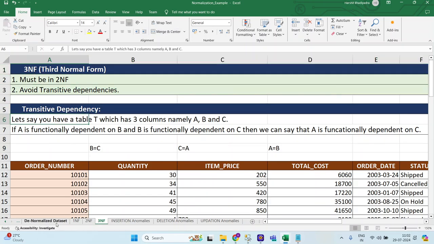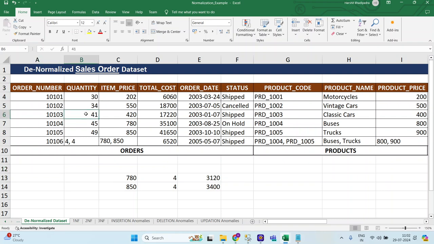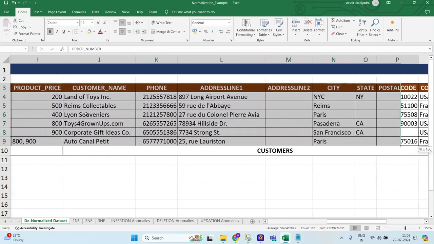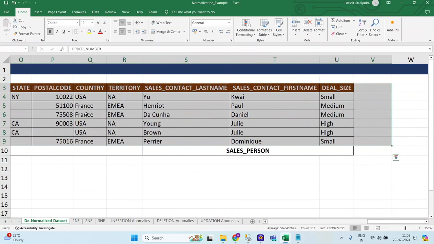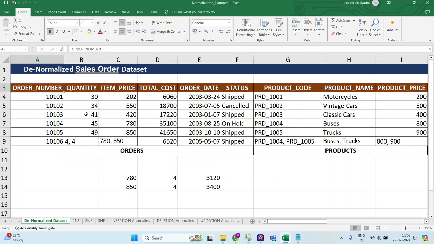Mostly, do we have all the details like order, product, customer in one table in our company when we are working in a real-time environment? We do not have this kind of data, right? We do not have every data in one table only.